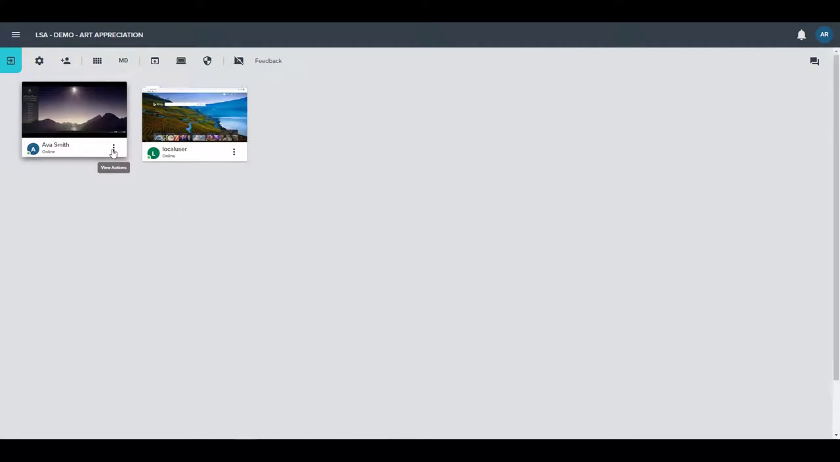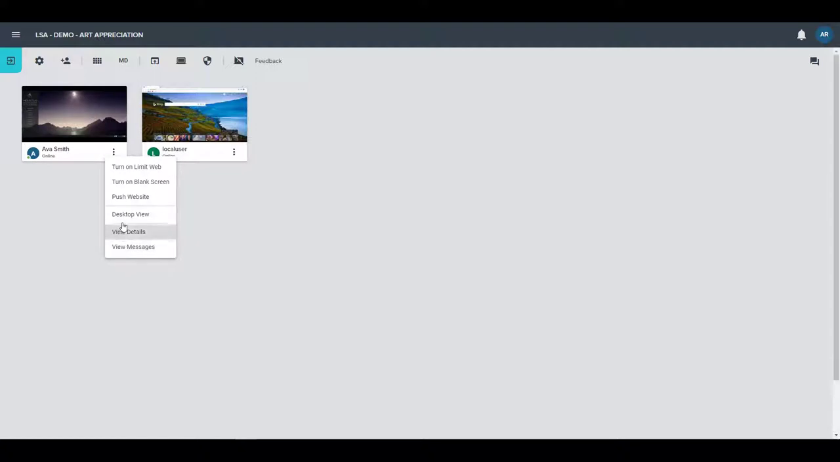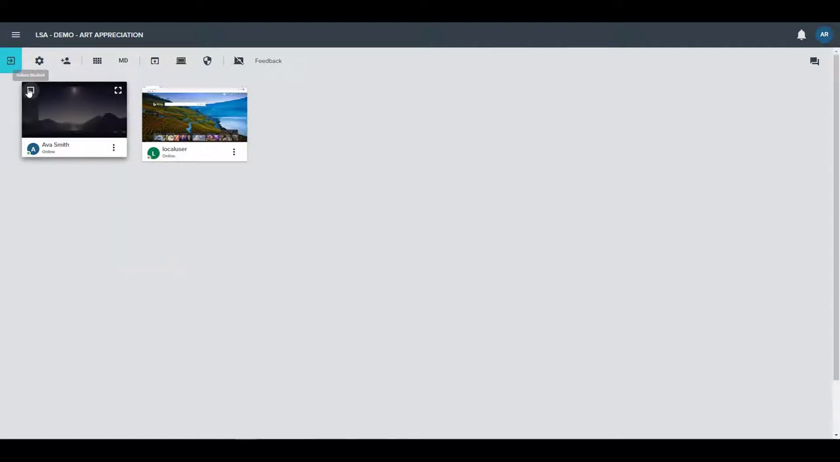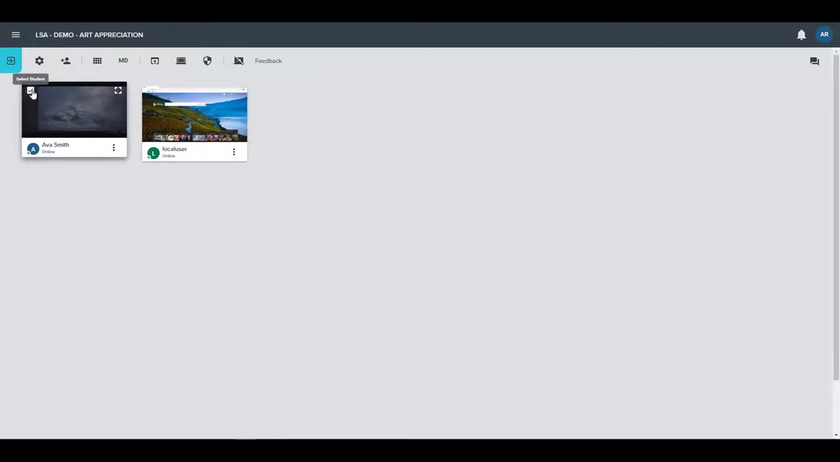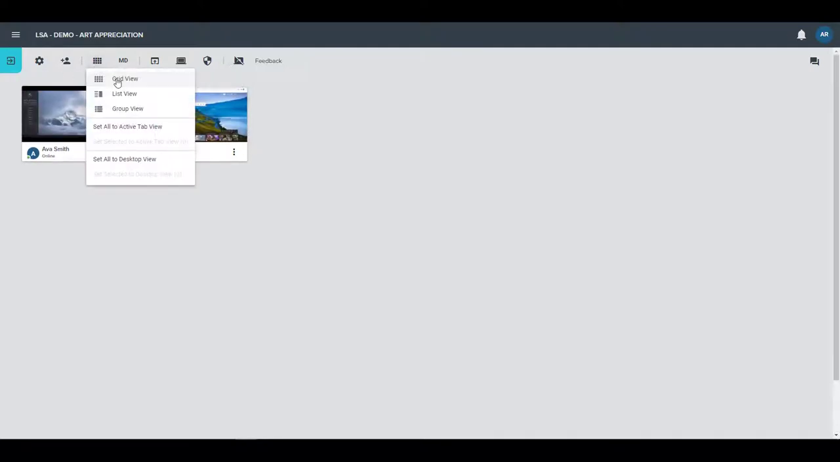Screen monitoring offers teachers multiple ways to monitor students and keep them on task. All of the views offer the ability to select one or more students and can perform all basic classroom functions.